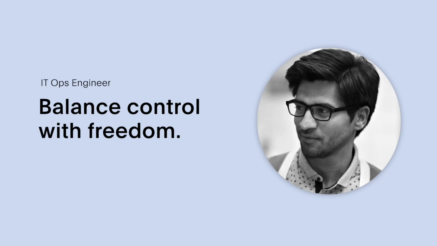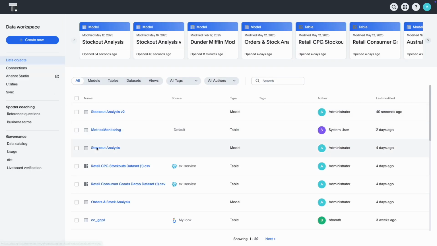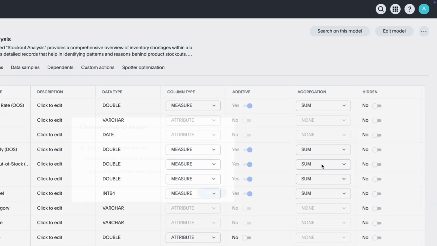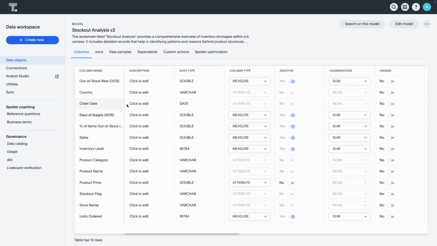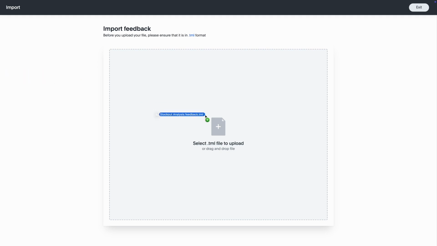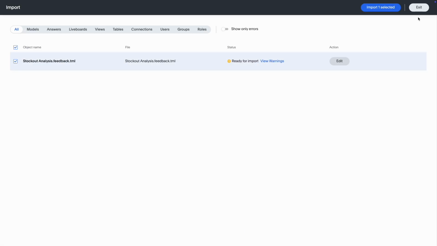For the IT ops engineer, ThoughtSpot always focuses on enabling you to balance control with freedom. Introducing ThoughtSpot modeling language support for migrating Spotter Coach feedback. This enhancement to Spotter Coach allows efficient exporting of Spotter training and feedback with TML, enabling you to instantly import them across models and even between organizations within your ThoughtSpot instances.